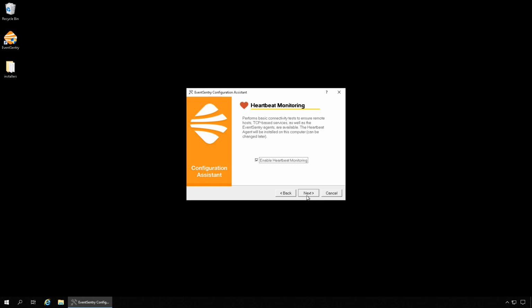The first component now that we'll have to decide whether we want to install it or not is the heartbeat monitor. The heartbeat monitor is in most cases a no-brainer that will ping all of your monitored devices and let you know if any one of them becomes offline. It will also ping TCP ports, and it's also responsible for issuing SNMP queries towards your devices.